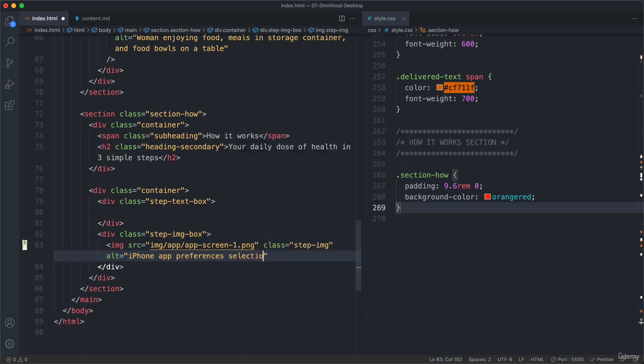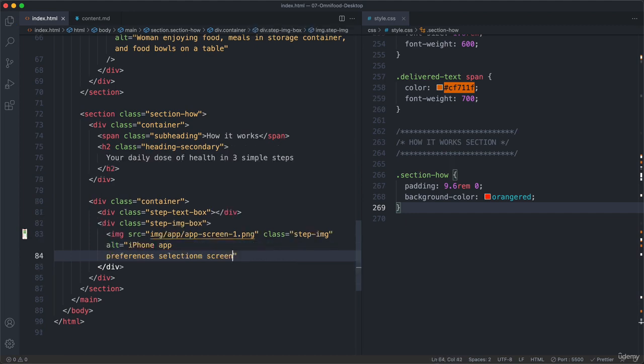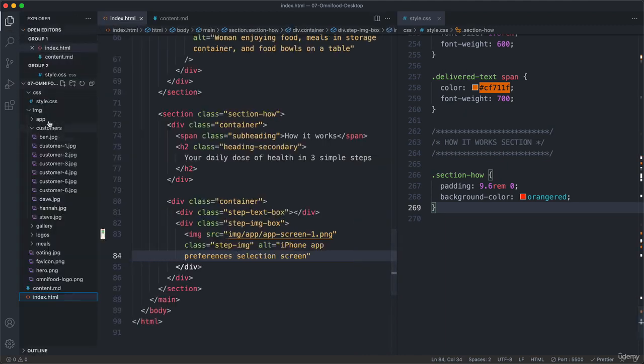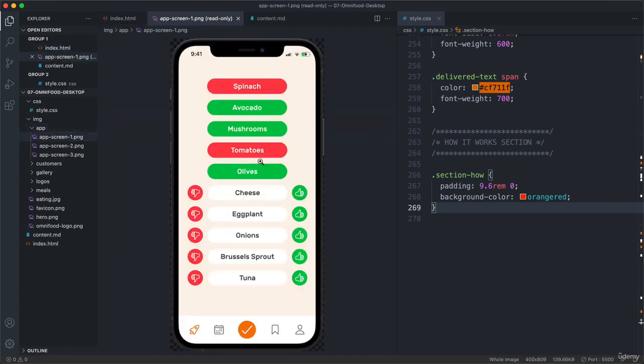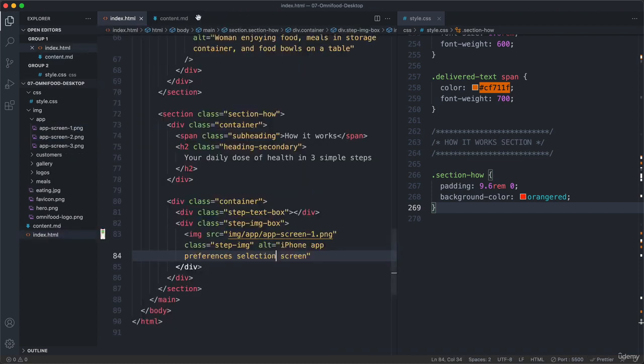preferences selection screen. Giving it a save. That's not correct. Let's just quickly take a look at the image just so the description makes more sense. And so, yeah, this is like a screen where the user can select their preferences. And so that's why that's the description that I gave it here.